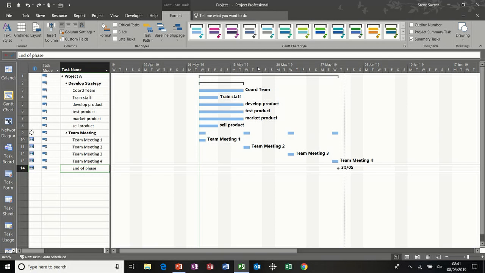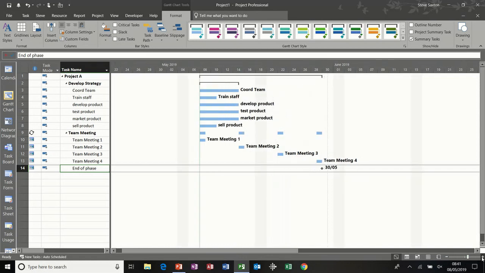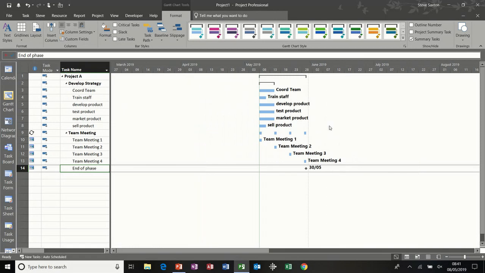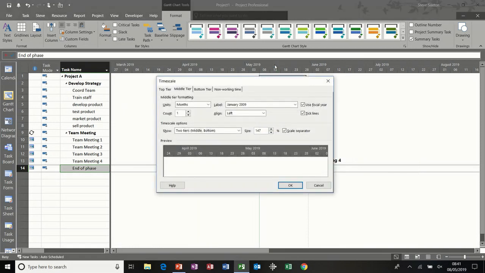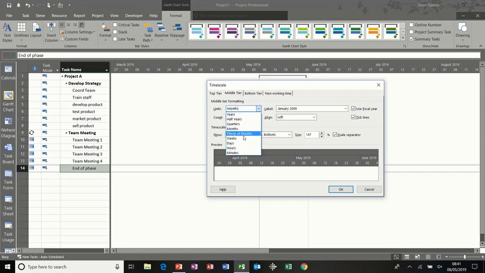Now the timeline across the top, you can edit the timeline by clicking this minus button or the plus button in the corner, zoom in and zoom out, or you can double click on the timeline itself and do it through this timeline box. So at the moment it's set to 2 tiers. I'm going to change that to 3 tiers, and the way this works is the top tier has to have the largest measurement. So at the moment I want to put everything onto weeks, so I'm going to put the middle tier onto weeks, the bottom tier onto weeks.